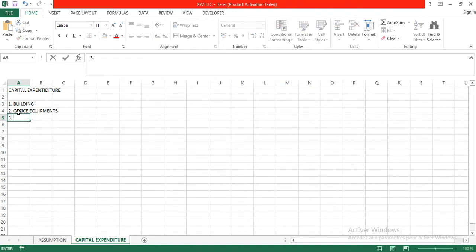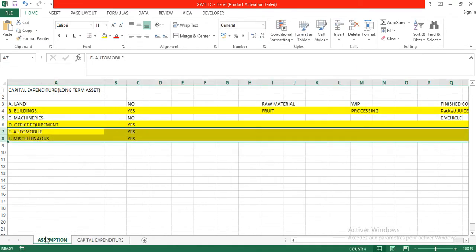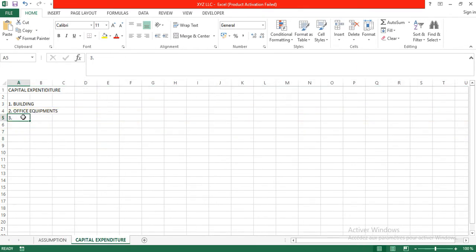Number three, what do we have here? Automobile. Then finally we got miscellaneous. All right. We are going to build our capital expenditure, which is long-term asset, based on these four categories as per the business requirements. Like I told you, we're doing e-vehicle, and it is required to have these four different categories. Very crucial to us. Now let's start by building.